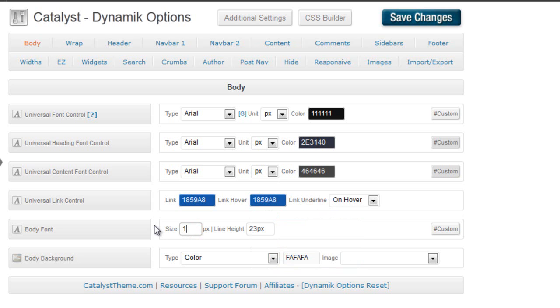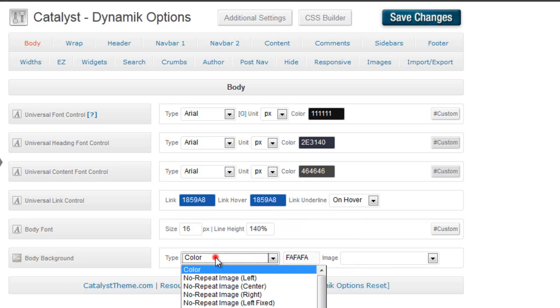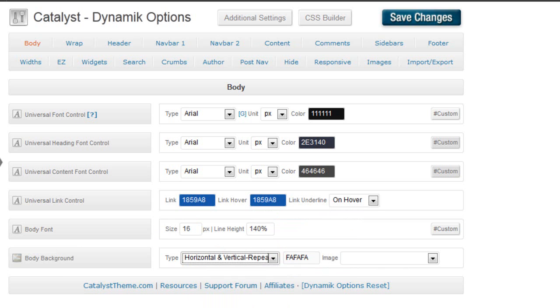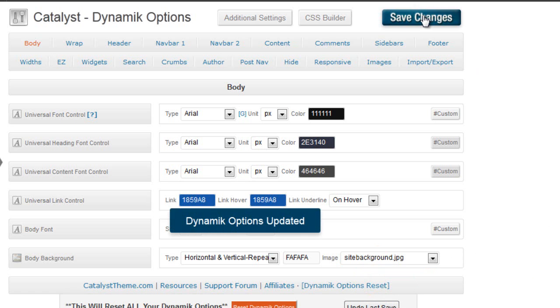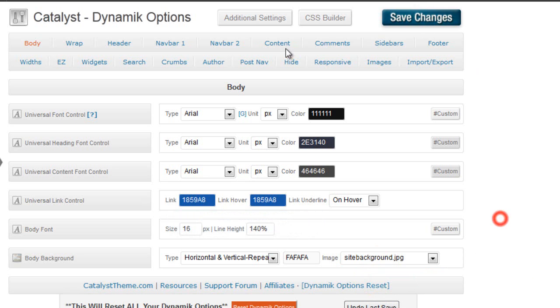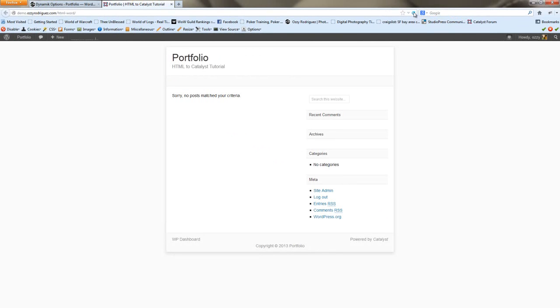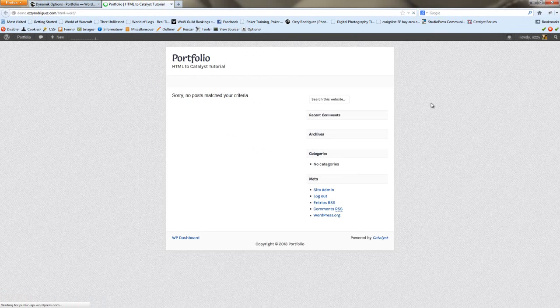Our body font, we're going to make it 16 pixels. The line height, we'll make it 140%. And for the body background, we're going to use the horizontal vertical repeat image, and we're going to make it the site background. Okay, so now our body is set. If we do a refresh here, we'll start being able to see some of the changes we made. So we see the heading fonts are changed, the background is there.